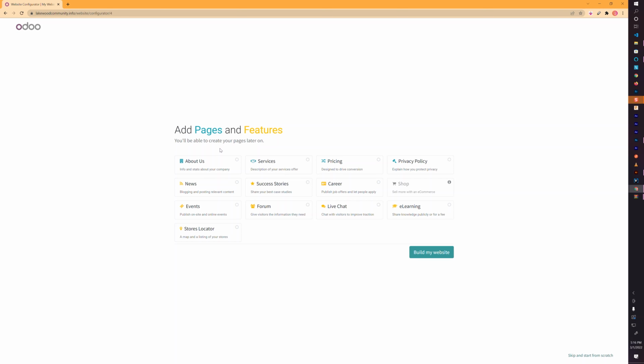So let's go ahead and select, well, we want an about us page. We don't need a services page, or we don't need a pricing page. We do need a privacy policy page. We are going to need the blog module, and that's essentially what the news feature is going to install. These up top are pages. These down below are features, or essentially module add-ons in the Odoo ecosystem.